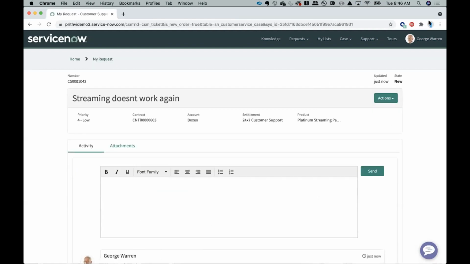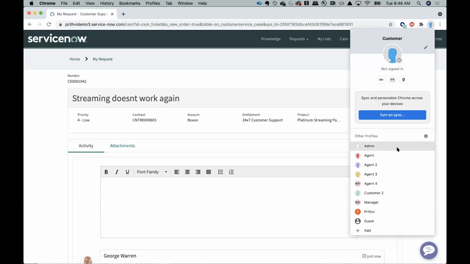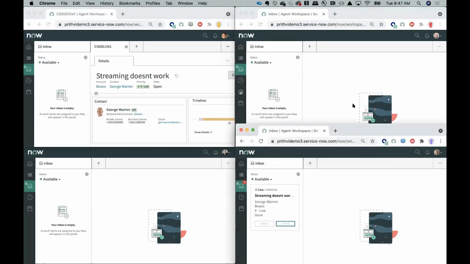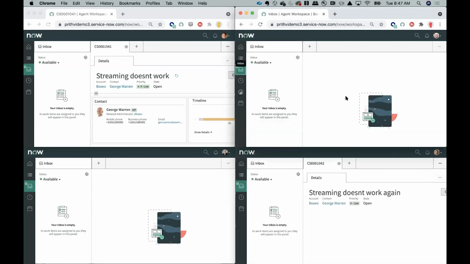Now let's go back to our agents and see where the case lands. And just as we expected, the case was assigned to agent 4. Again, what you saw here was a customer case was logged because the system was configured to assign the case to the agent with most time left in shift. It was assigned to agent 4.